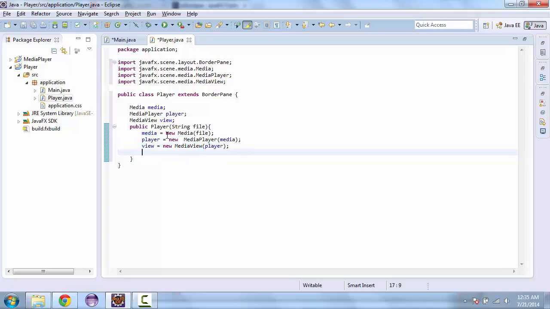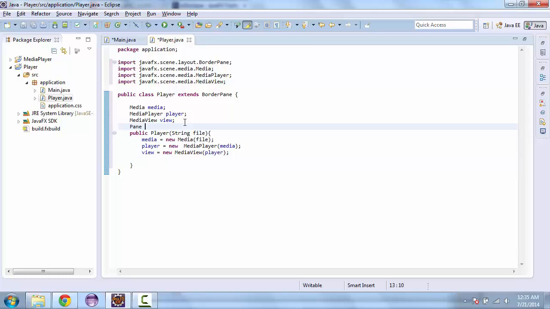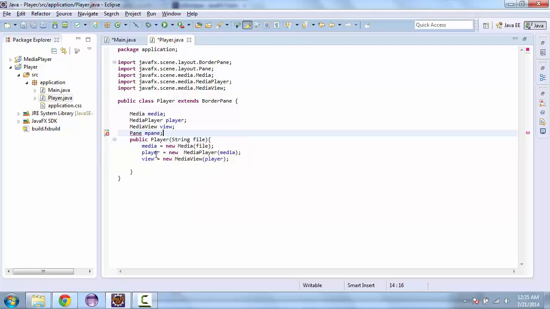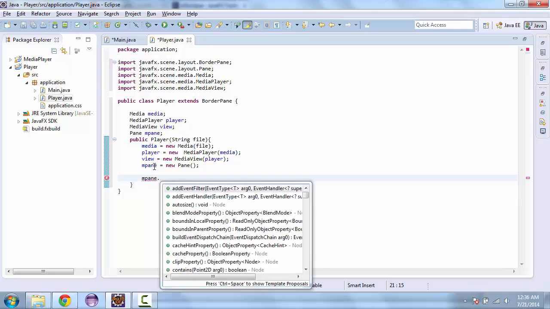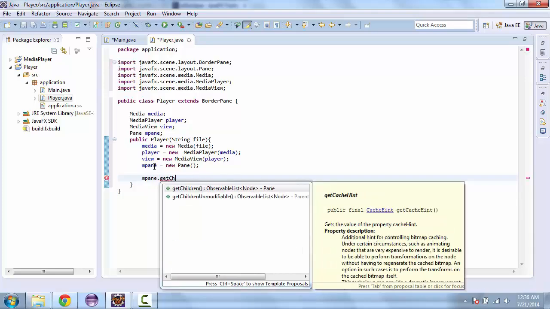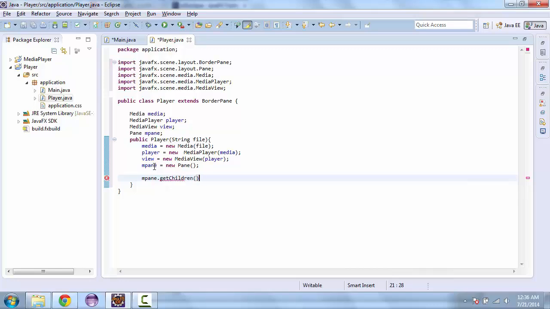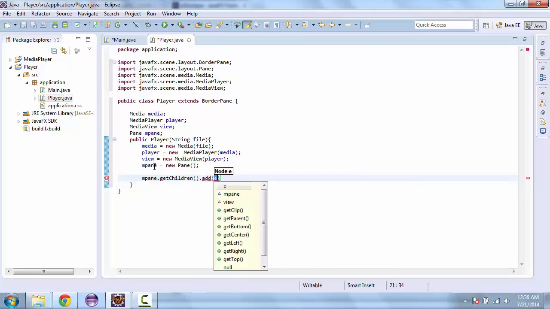So now that our player is set up, we're going to want to add that player to the center. And before we add that to the center, we need to add that to a pane. We'll call that mpane. Import that as well. We'll initialize it. And then add the view to the pane. To do that, we need to call the function getChildren. After that, we can add the view.